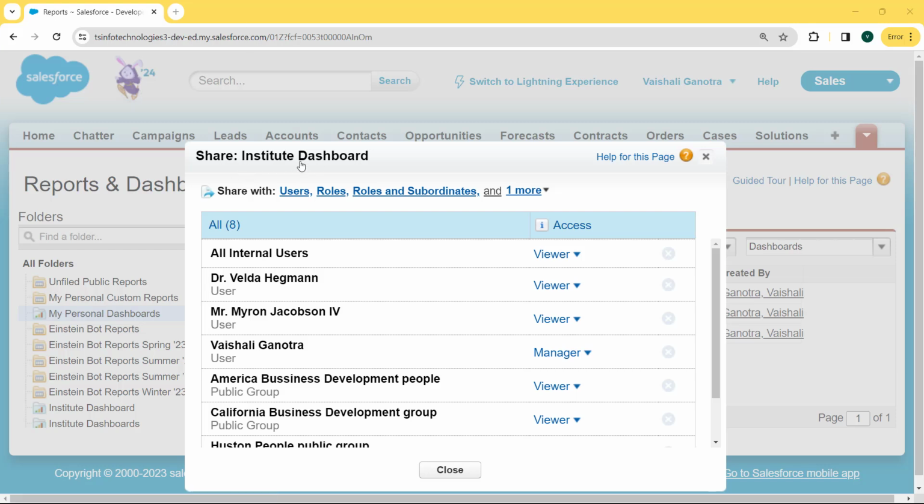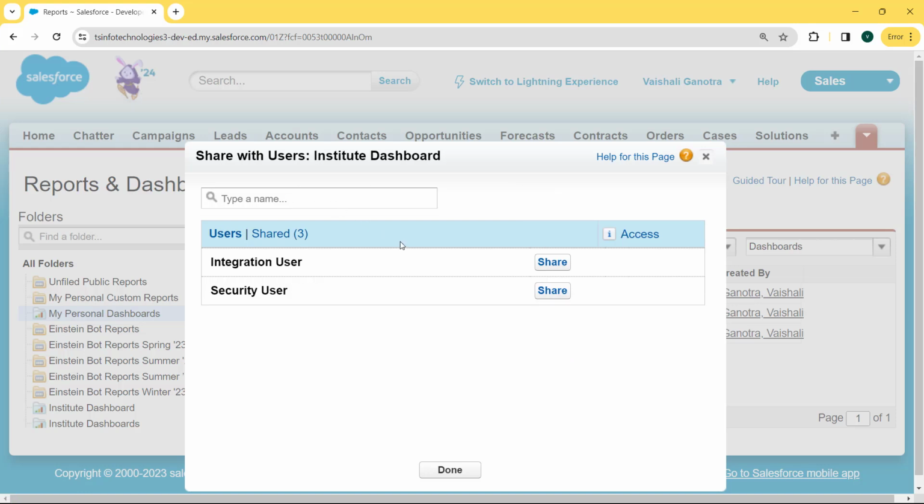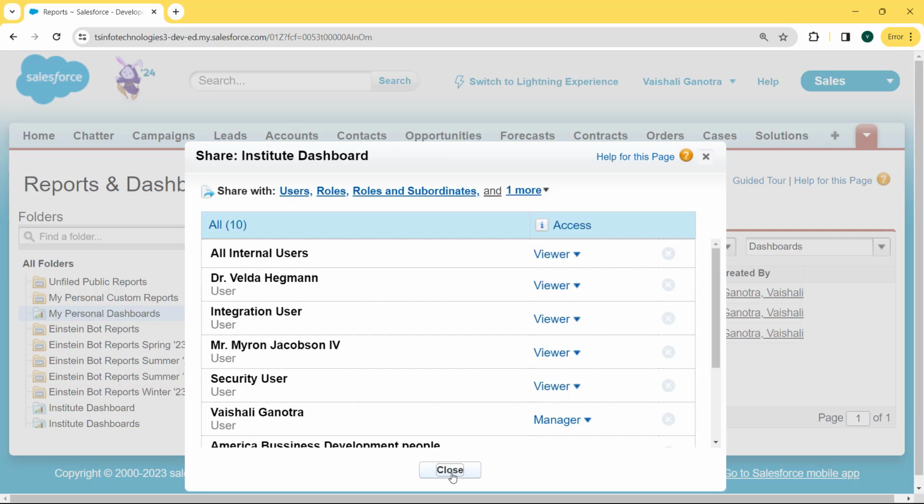Our share institute dialog box is open. Now select the group, and here we are selecting this user group, and here we can see there are two users present, integration user and the security user. Click on the share option and it is shared to the integration user, and then we again click on the share option and it is shared to the security user, and it has only viewer access, and then click on the done option.